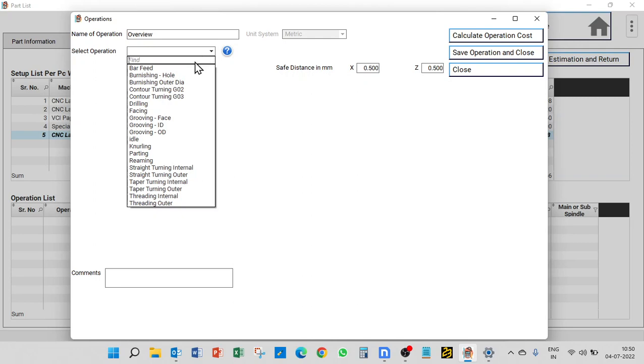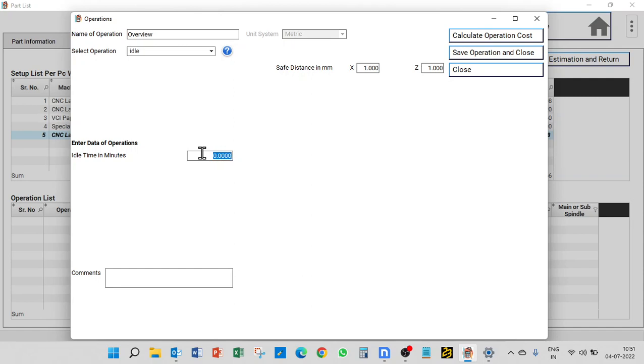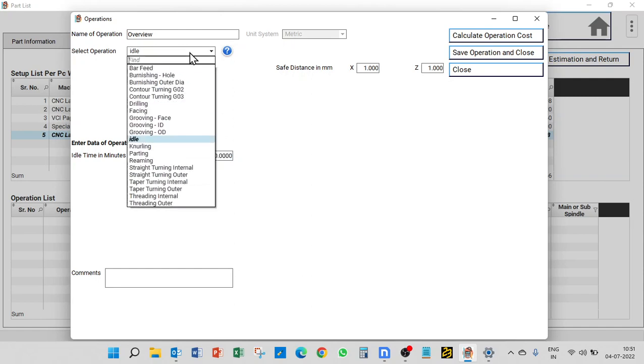In turning, very first of all, we have the bar feed, then we have burnishing of hole, burnishing of OD, profiling, that is contour turning G02, G03, drilling, facing, grooving on the face, grooving internal, grooving on the outer diameter. Then idle. Idle is specifically kept so that if there is some operation which you are doing and we have not covered it, you could select this idle and put in the minutes that you are going to consume for this operation. So that's the reason why we have kept an idle.